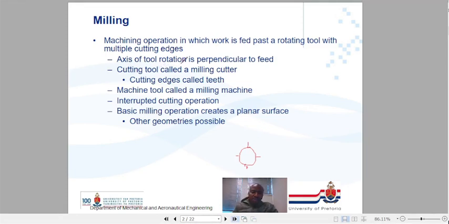The axis of the tool is rotated perpendicular to the feed. The cutting tool is called a milling cutter, and the cutting edges are called the teeth. So here we will have 4 of them. The machine is called a milling machine, and it uses interrupted cutting. This means that this cuts and it gets out. This also cuts and gets out. This also cuts and gets out. Also this one, just like that.